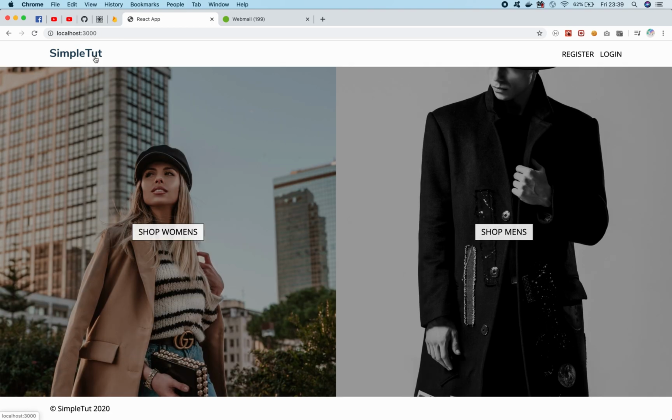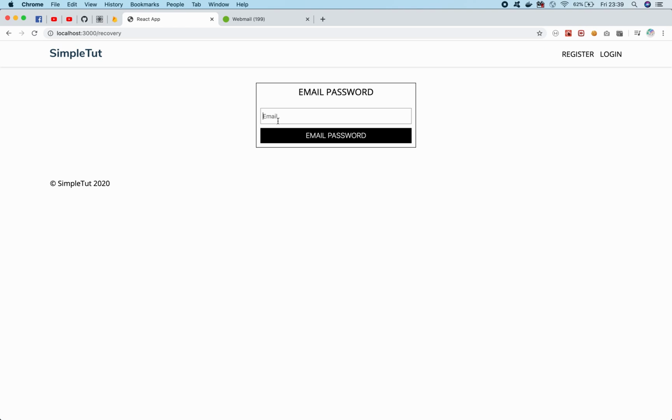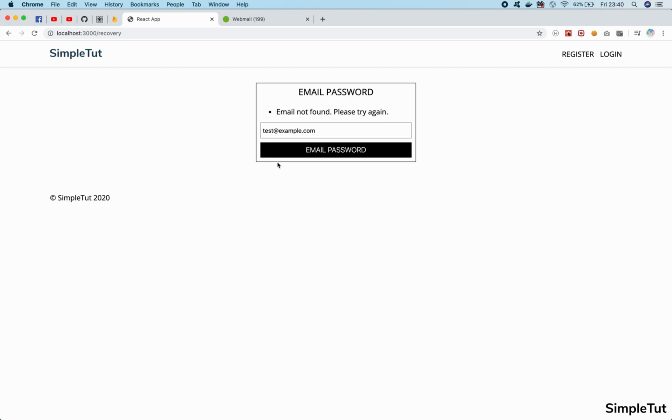So of course, if we're coming from our home page, they'll be able to click on login. They'll have a link to reset their password. If they enter an invalid email, so for example, if I don't enter an email, we're using an HTML5 email field, so of course that just has HTML5 email form validation. But if I enter an email that does not exist within our users collection, within our Firebase database, so for example, test@example.com, and I try and submit that, obviously I'm going to get an error. It's going to tell me that the email hasn't been found and that I should try again.